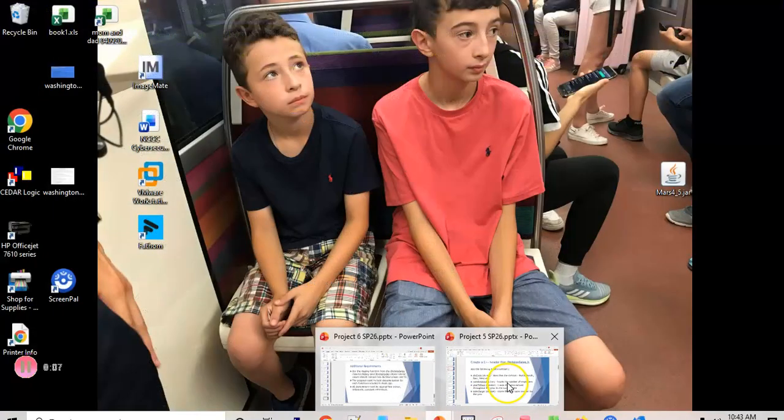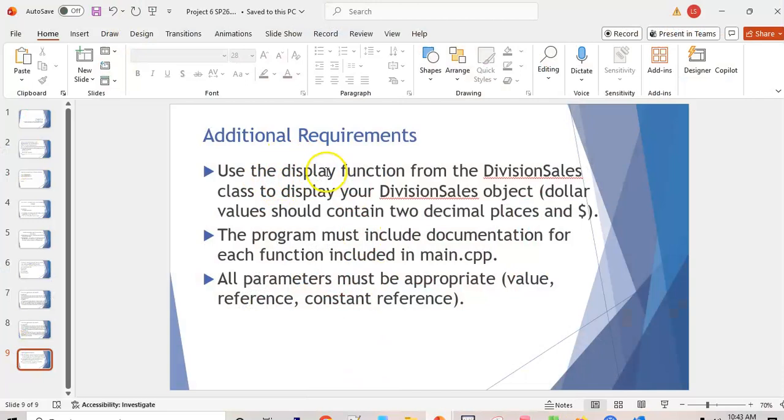So a couple of last items here. Make sure you're using the display function that you already wrote in division_sales.h. So you should display that object every time it gets changed so that you know that it was changed correctly. Make sure you're including comments throughout your code. Remember, I need you to have a comment block for each of the functions you write in main.cpp, include your name up at the top, etc. And then lastly, make sure your parameters are appropriate. In other words, make sure you're using value, reference, or constant reference at the appropriate time.